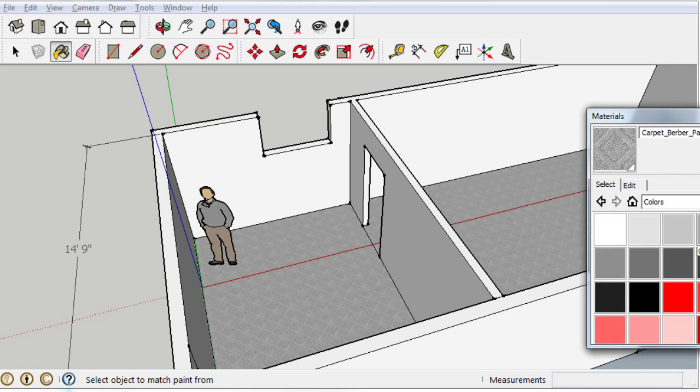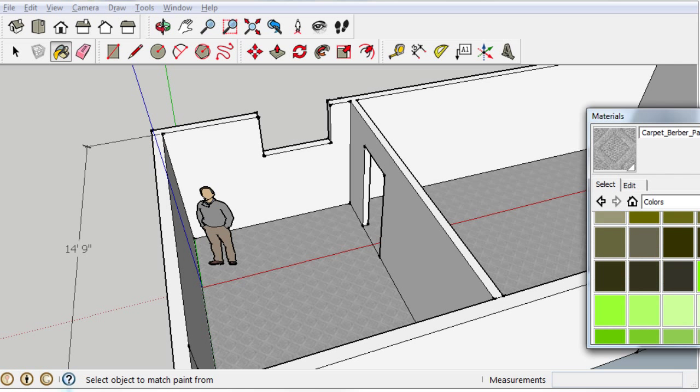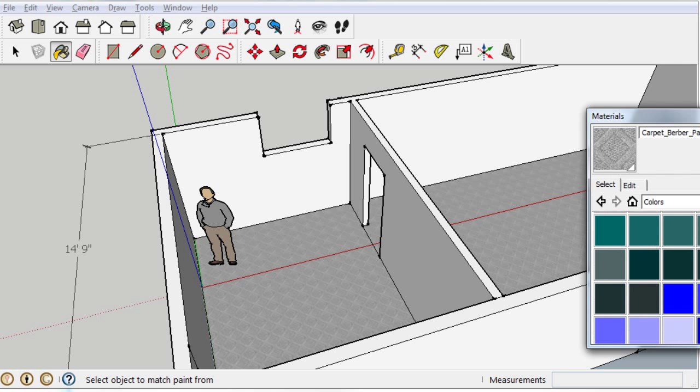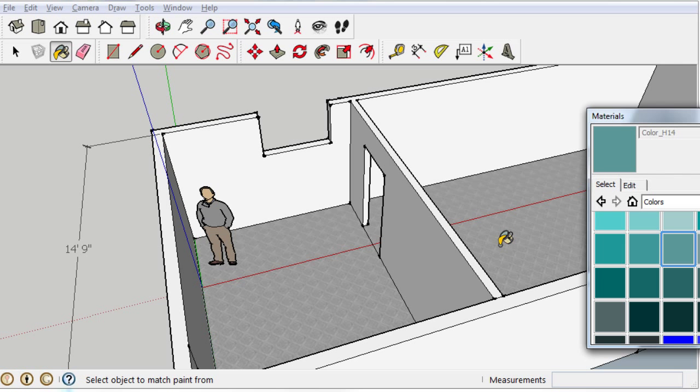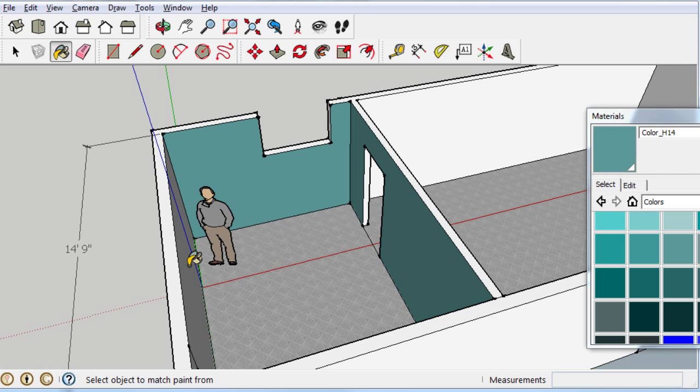So if I go to color and pick a color for the wall, let's just say you want to go for a nice kind of weird blue, right? You can click on each wall and it gives you different shades because it's trying to give you some sort of color shading, right?